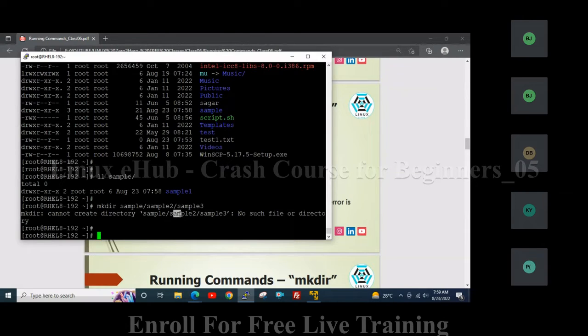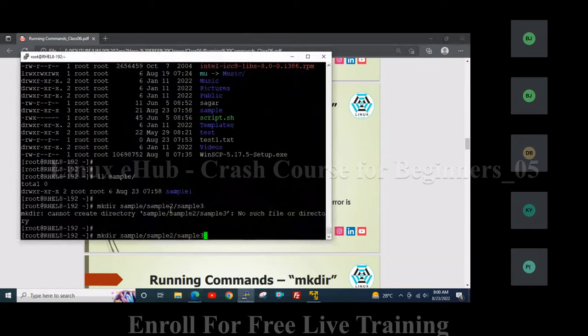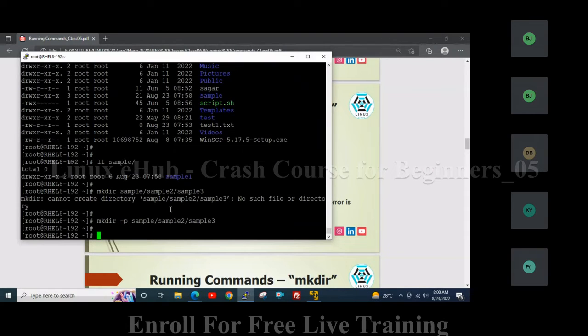That means the sample2 directory is not present. That's why the sample3 directory was not created. If we want to create it, we can use the option -p. Let's try the option -p. You can see the command is successful, and the sample2 directory is created in the sample directory, and sample3 is also created in sample2.